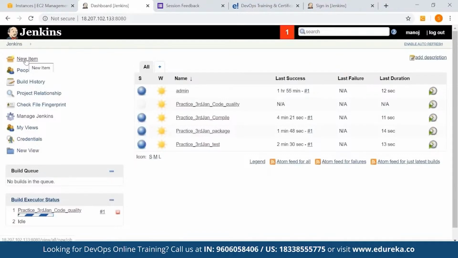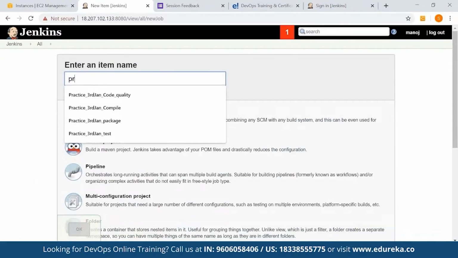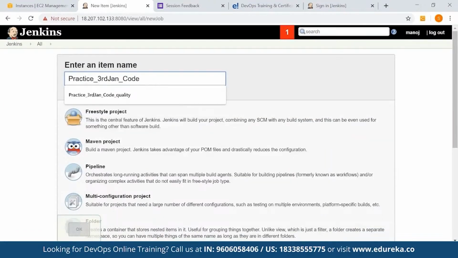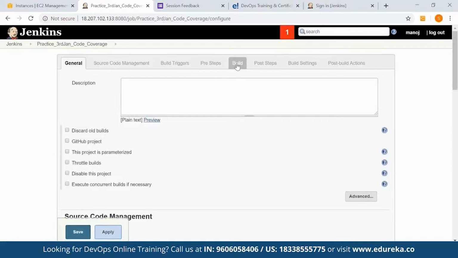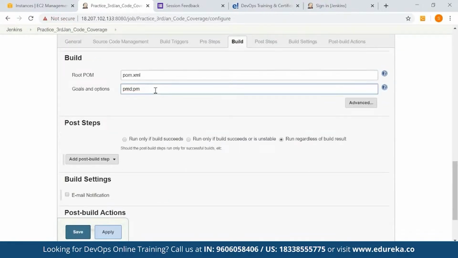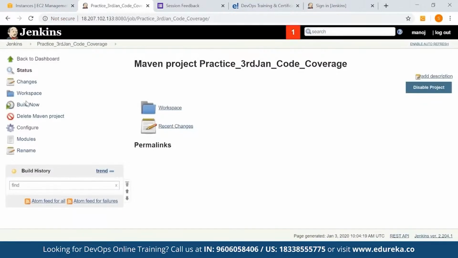Now I'll create one more job, which is code coverage. Let me copy it from another job. Cobertura, colon cobertura. Okay, apply it, save it. Cobertura is a plugin, guys, which will be used for code coverage.